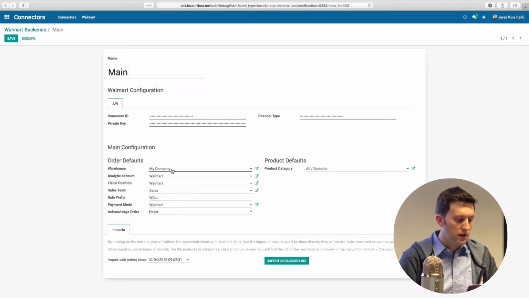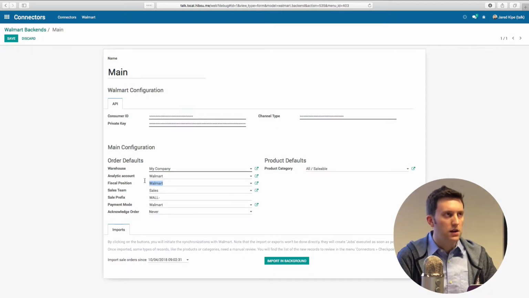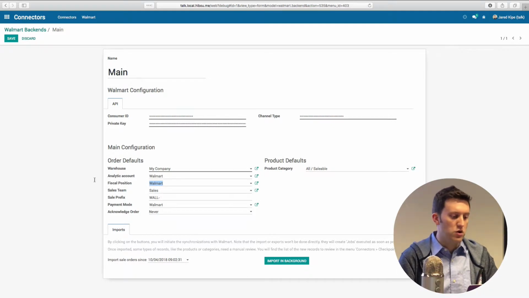We have a warehouse as a mandatory field. This is where your products are going to be delivered out of. You have an analytic account, which is not required, but is very common to group your sale orders into cost centers or analytic accounts. Same thing with sales team. They're very similar in that regard. Fiscal position, you can leave blank and just allow whatever you already have set up for auto discovery of fiscal positions. That'll work just fine.